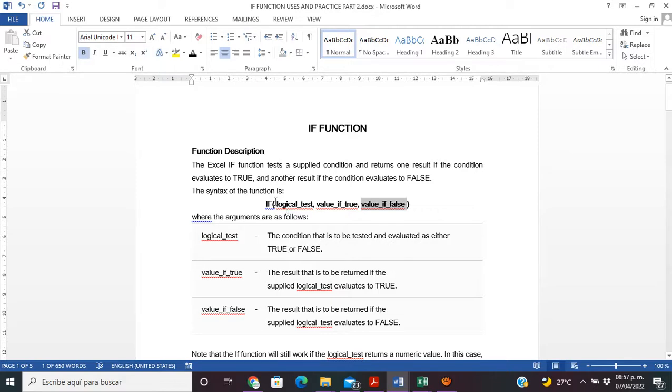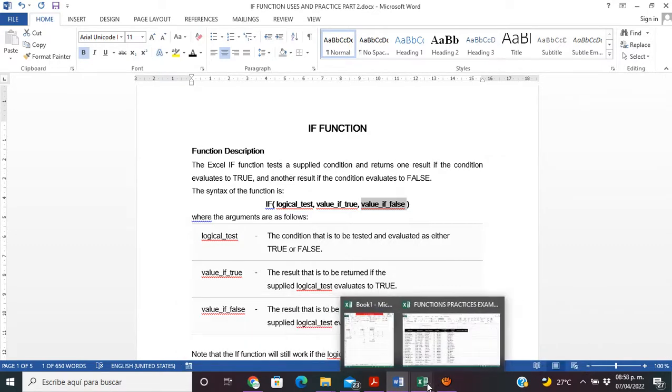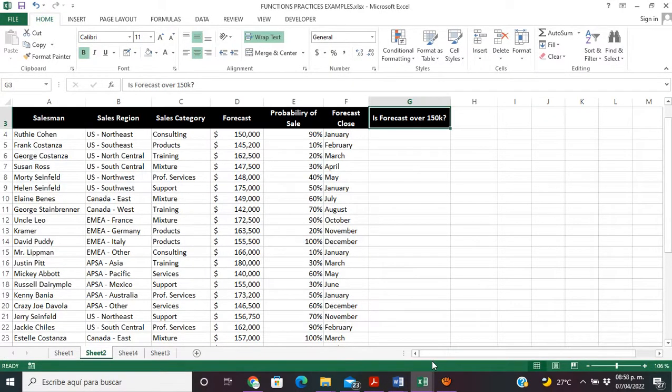So these are the arguments. First, you're going to introduce your logical test, your question, your condition. Then you are going to introduce whatever you want your function to do if that logical test is true, and then whatever you want your function to do if that logical test returns false. So that's the syntax. Now we are going to apply it to the table that we already have. Let's go to our spreadsheet.